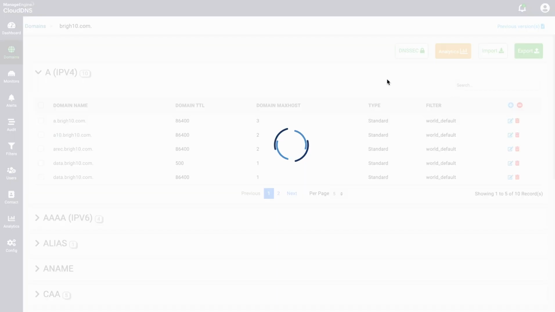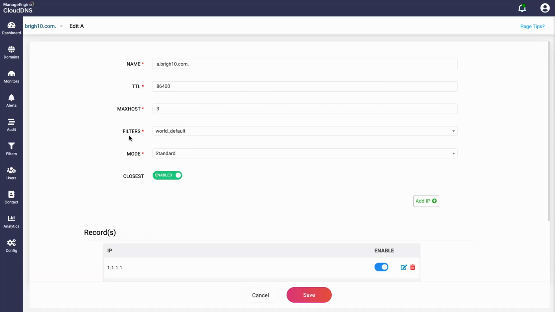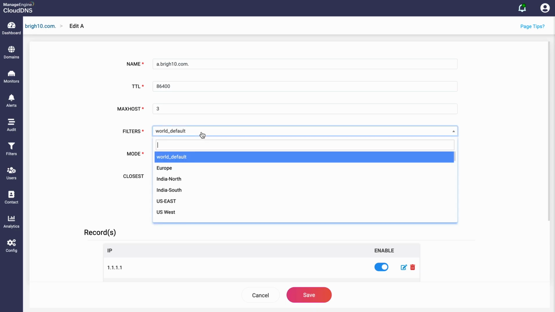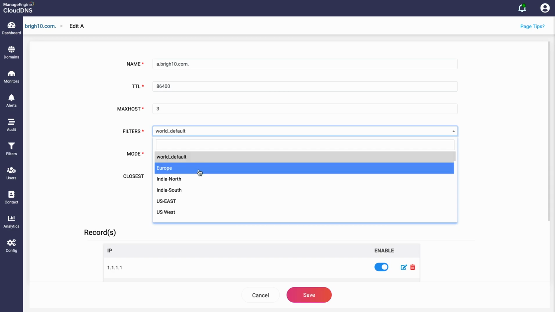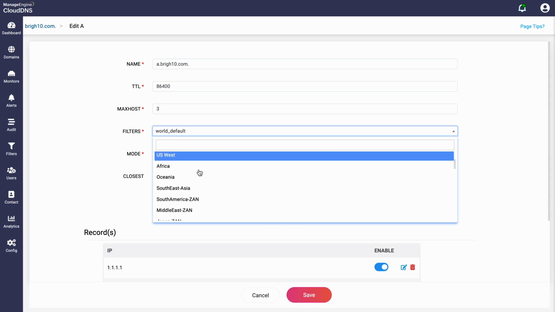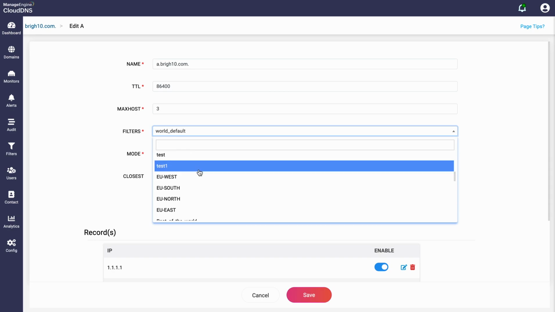You will get to see the filter option here. Filters is available as a field over here. Now you can select the filter you just created using the filters menu. It will be displayed in the list over here. All the geo filters, all the ASN filters and IP filters, all these three filters will be clubbed together, and hence we insist you name your filter with a unique and identifiable name.